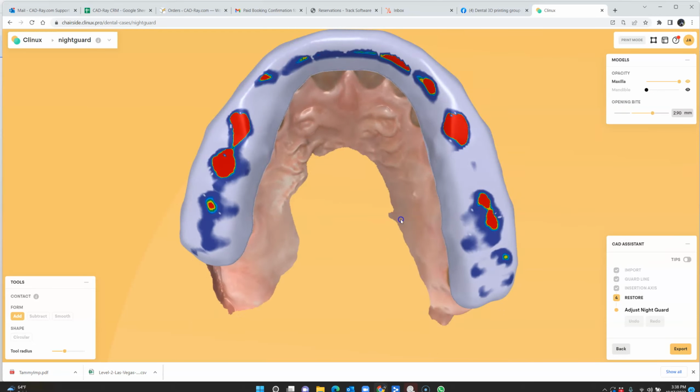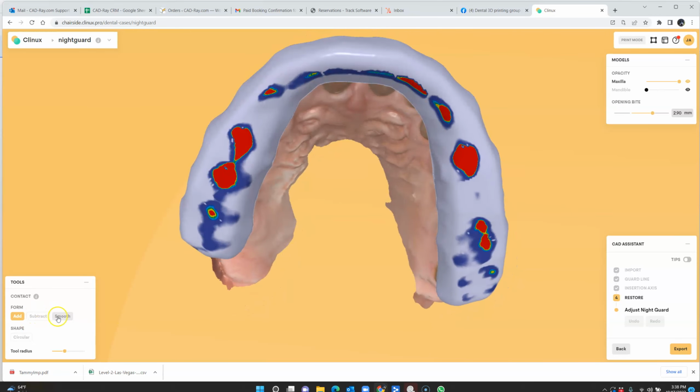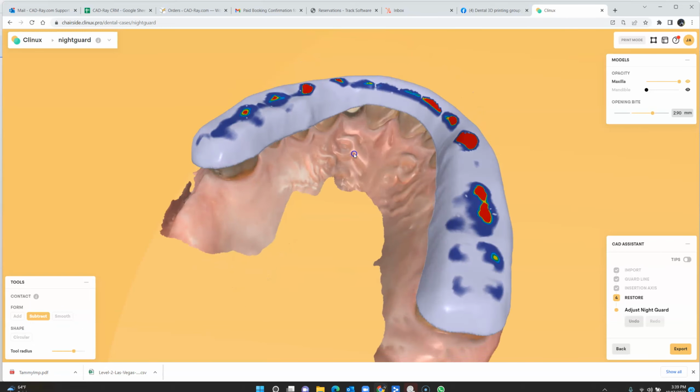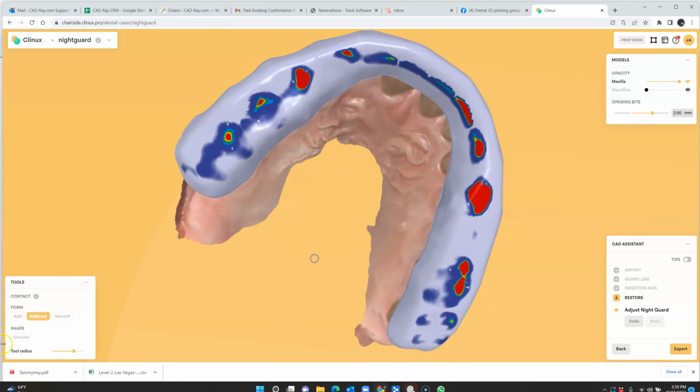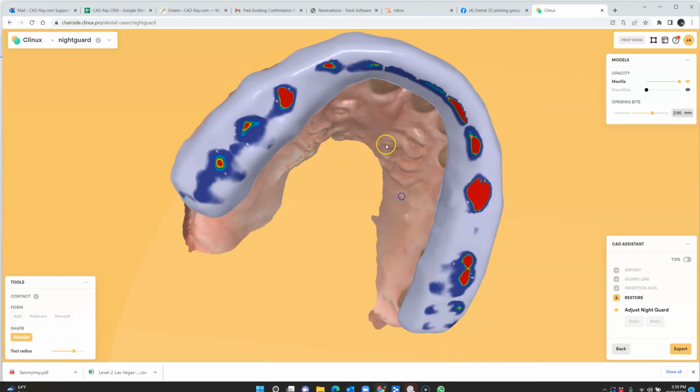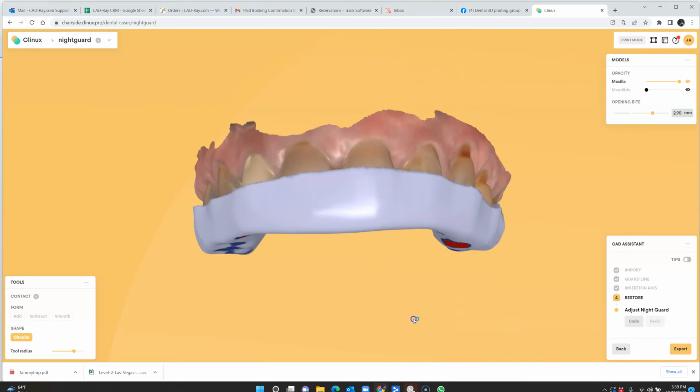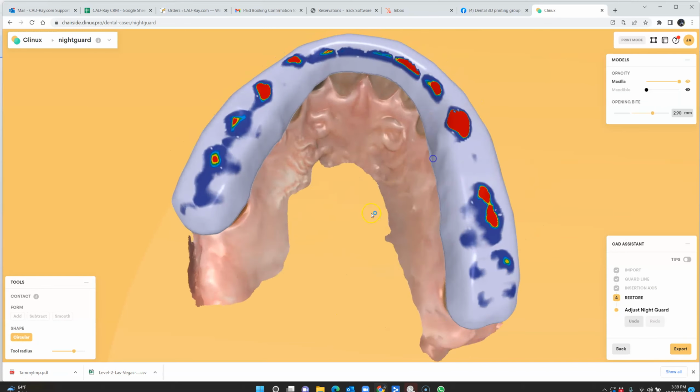And if there's too much occlusion on the guard, you can go ahead and use your add, subtract, or smooth tools. So I can go ahead and I can subtract some material away from these areas. And you can see the guard is relatively flat plane, and we can even use our circular shape tool if you want to change the shape of the guard in different areas. But overall, I'm pretty happy with the design of this guard, and I think it will print well.